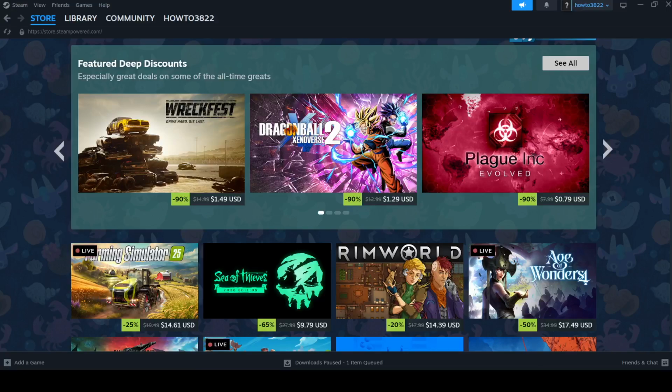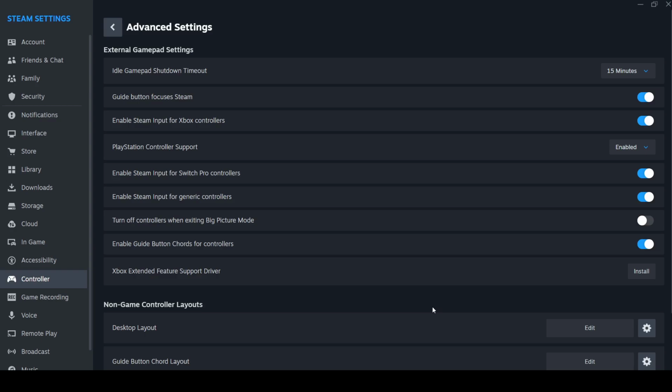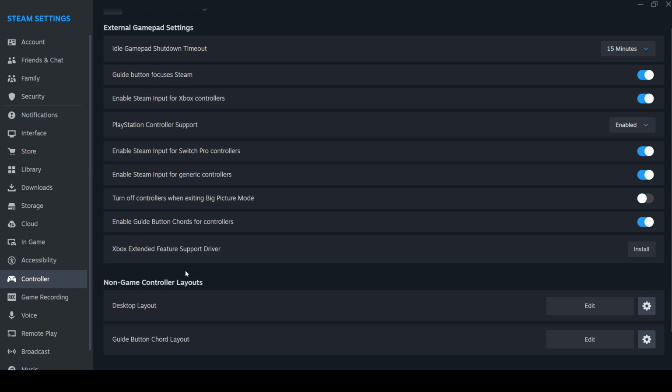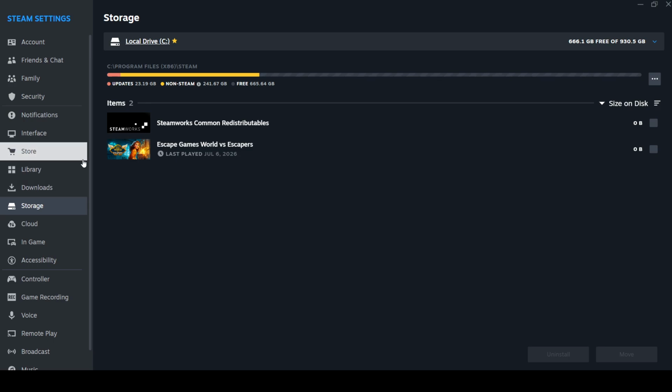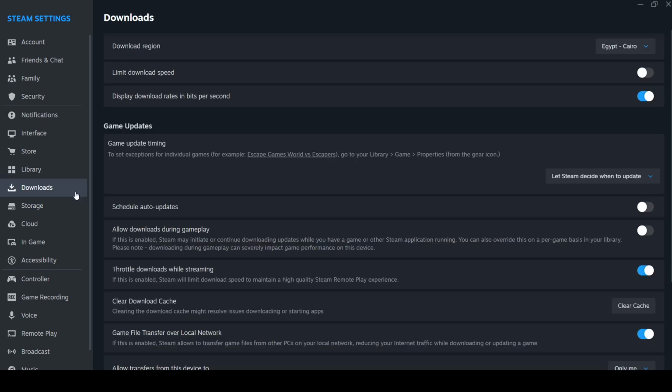From the Settings menu, select Downloads. Here you'll find the option to clear download cache. Click it and allow Steam to remove any temporary download data. This can often resolve problems caused by corrupted cache files and may help the validation process complete successfully.